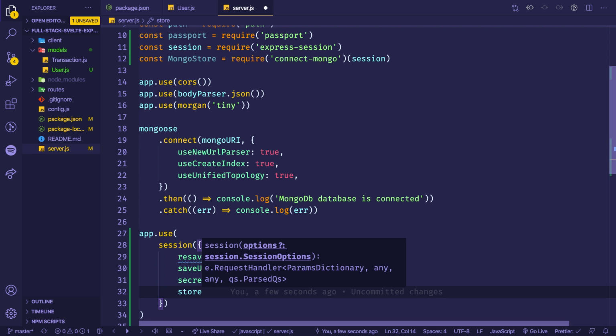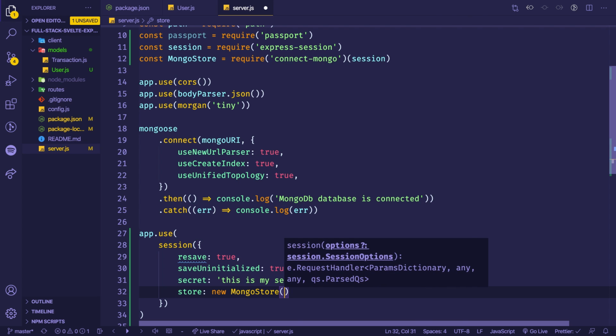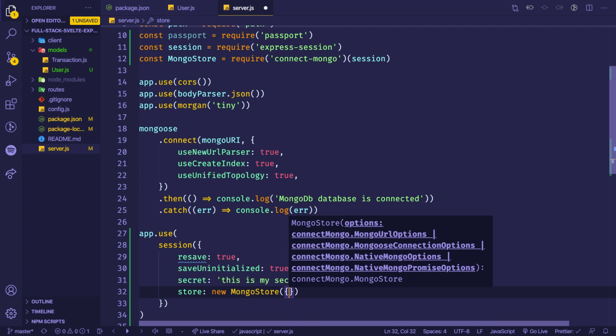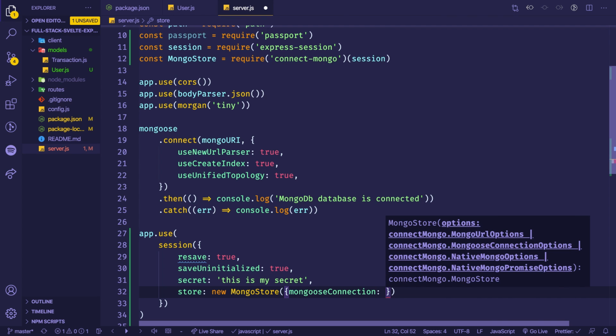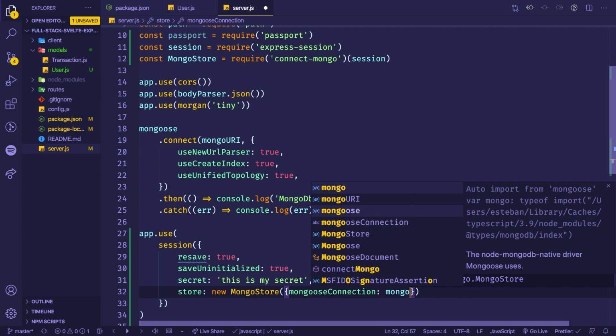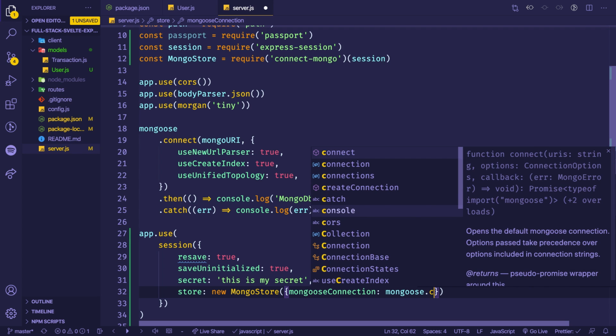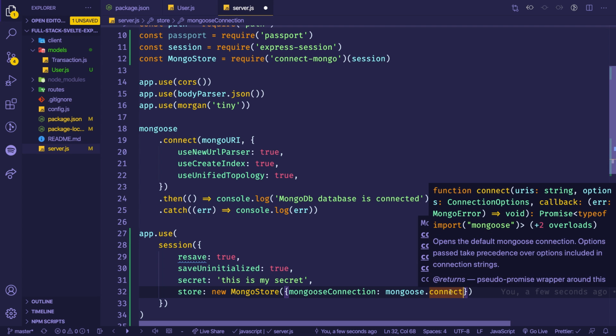And so this is why we're going to use Mongo for this. So the sessions are going to be stored in the database, and we do this by creating a new instance of the Mongo store. And here we need to add the mongoose connection, and we can just pass the mongoose connect that we have from mongoose, that connection.